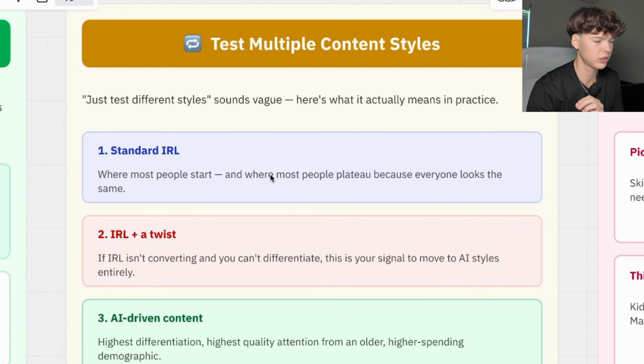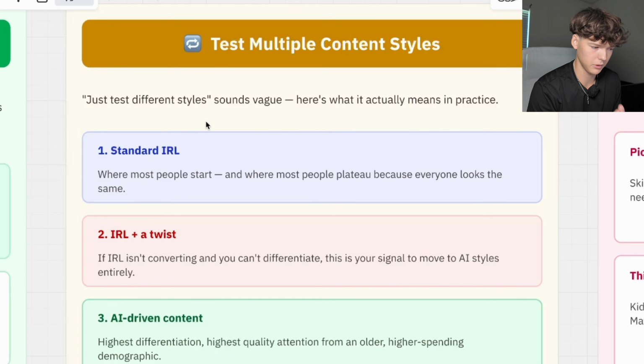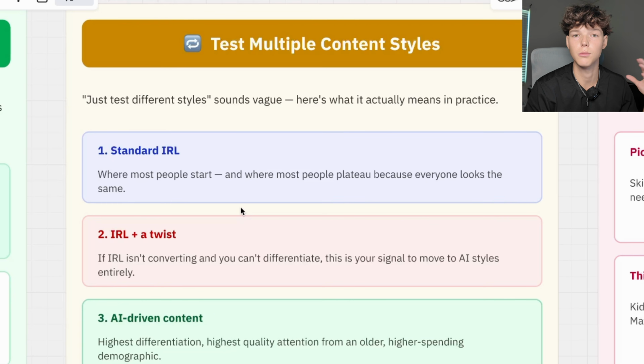I preach this so much. Testing different styles sounds super vague, but here's what it actually means. The standard IRL content style where most people start, this is where everybody is just recording their phone, manually making their TikTok shop videos. Usually takes them the longest to make and edit and post these. And it usually comes out the worst possible content.